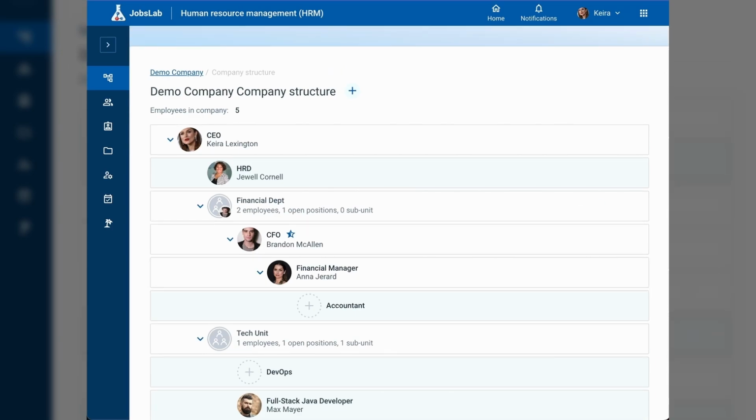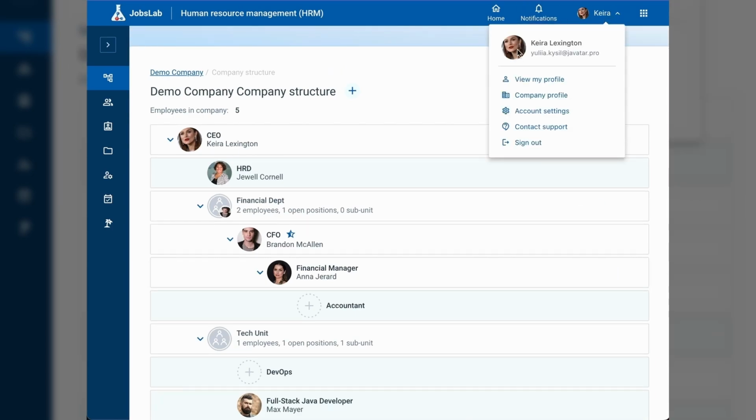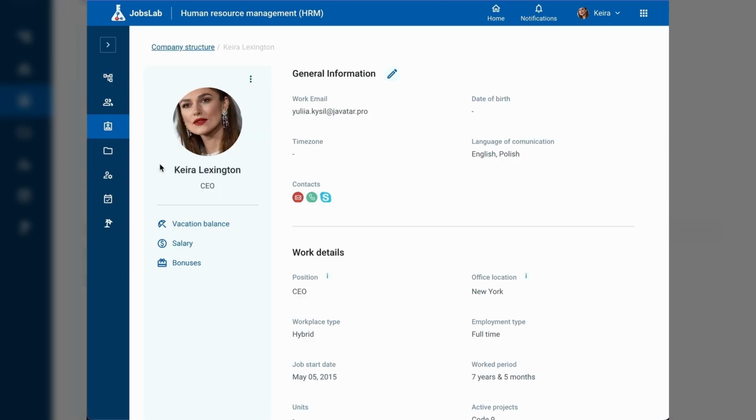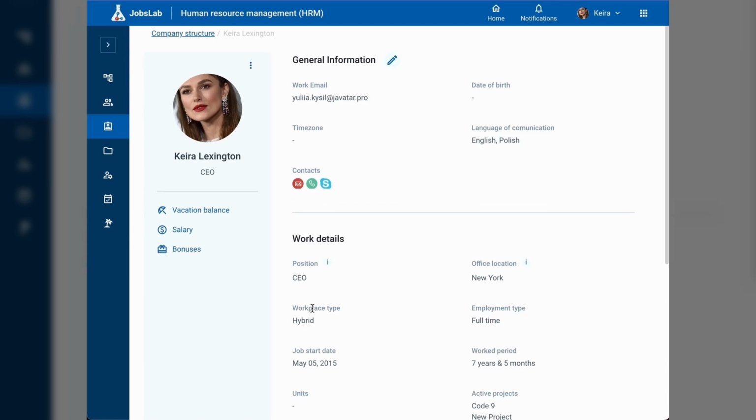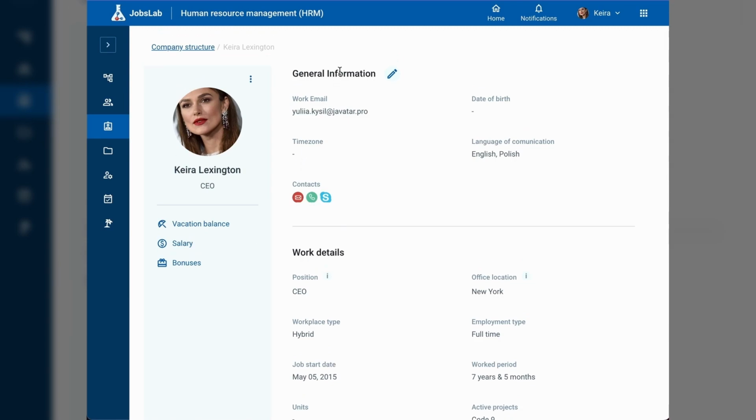Now, let's look at the personal profile of the employee. Here we have the menu, view my profile, and this is Kira. Kira is the CEO of the company. Her page and any employee's page consists of 3 blocks. In the general information block, we have work email, languages of communication, and some other contacts.